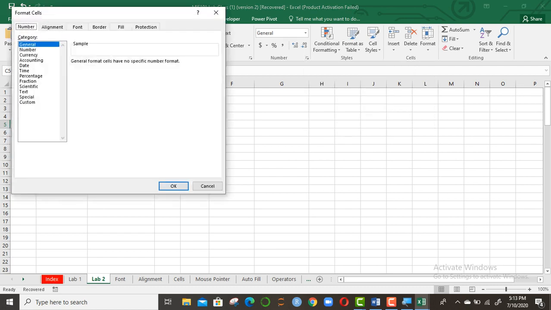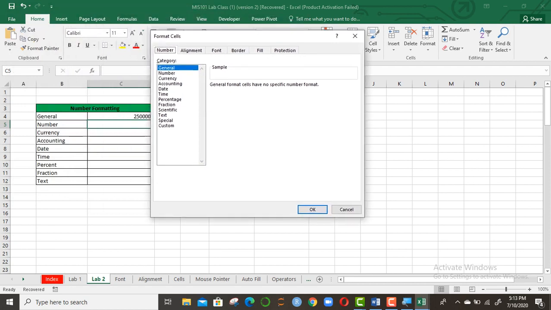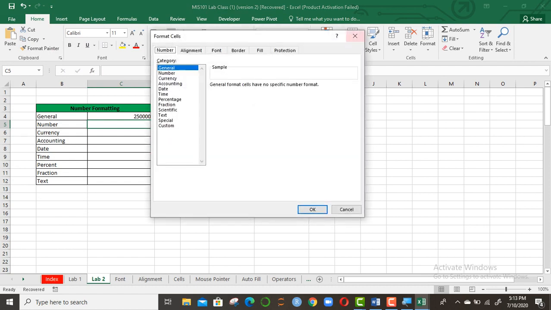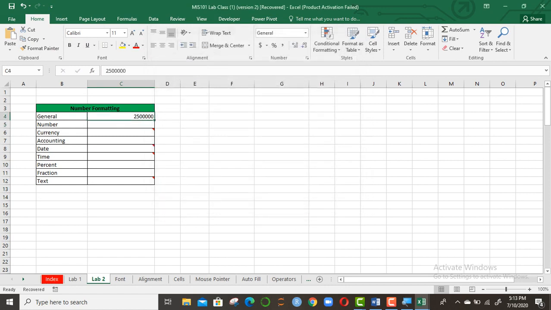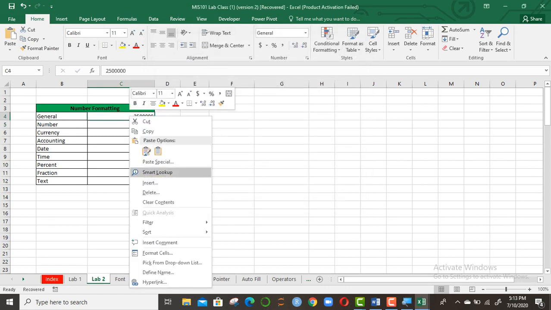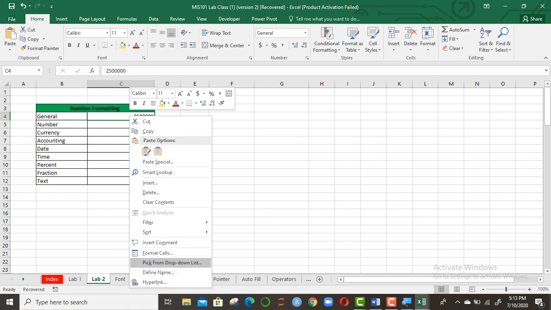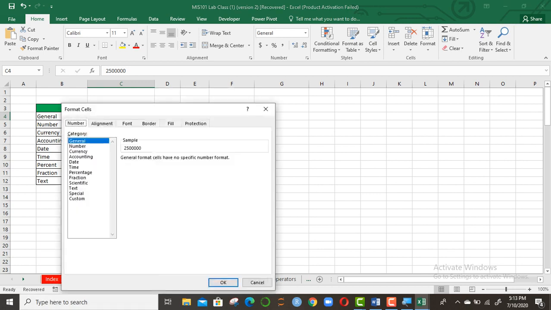You will see a new window, and in that window you can see there are different categories. We have to select a specific category for changing it. There are mainly three options. From here you can do it, or by clicking here, or by clicking the right side of the mouse. For example, from Format Cells, you will see the same window.